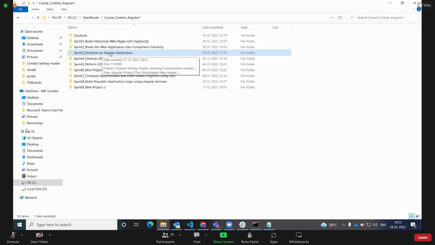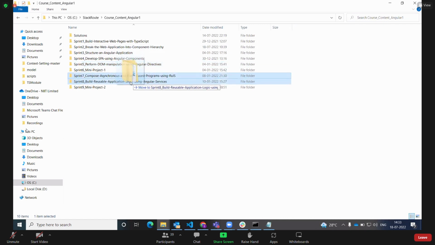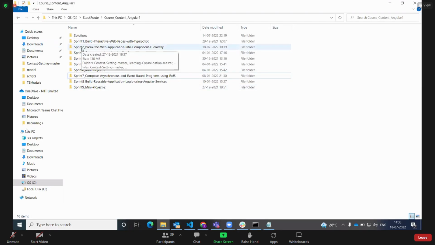A lot of files, a lot of components will be covered. Please pay attention. Without the third sprint, you can't even imagine the fourth sprint. Without knowing the fourth, you cannot proceed to the fifth. Without having an idea in the fifth, you can't proceed with the seventh and eighth. So please pay attention. I'll give you enough time for self-reading, understanding, and everything. I'll not rush behind topics and sprints.